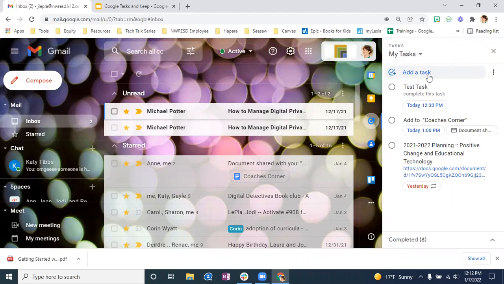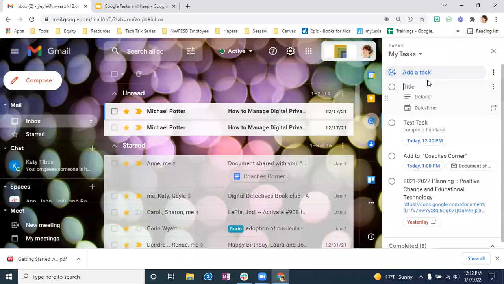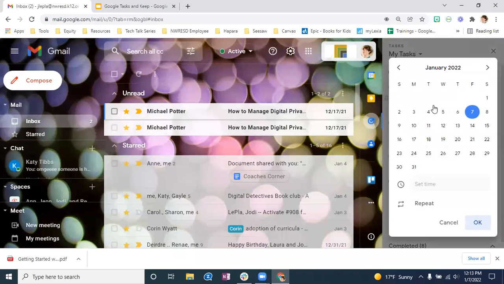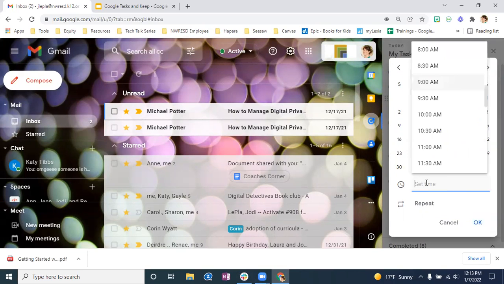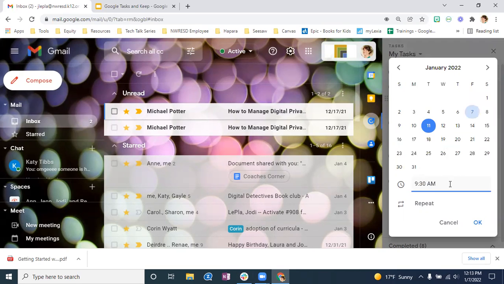So to add a task, you just click on Add a Task. And you'll title it, and you can see I have some test tasks there. So task number 2, I can put in the details, remember to complete this, whatever it is. And if you want, you can add a date, and you can add a time. So if I want to do this next Tuesday, and I want to complete this task at 9:30, you can also, you don't have to, but it is a customization.